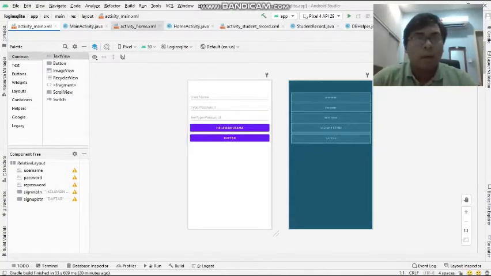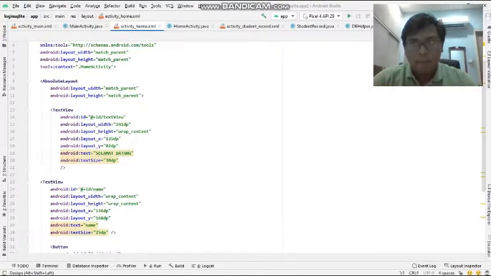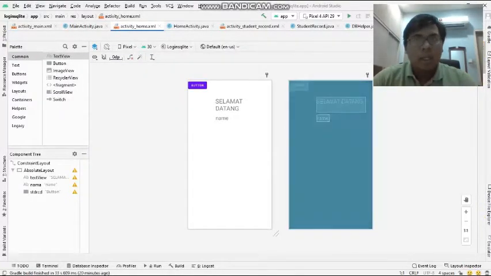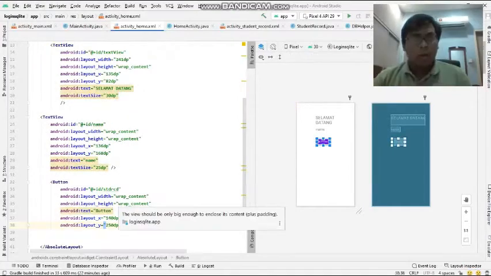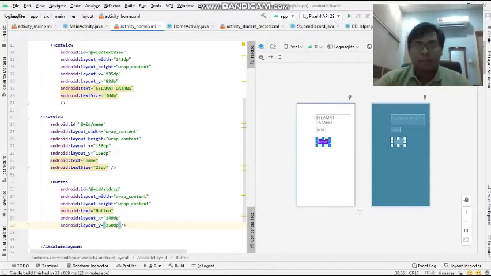And then we're going to talk about activity home, which has selamat datang, name and button. After you log in, selamat datang will appear as text, and the text view will show you the name of what you just typed, and it will also make a button appear. The button is for going to the student record.